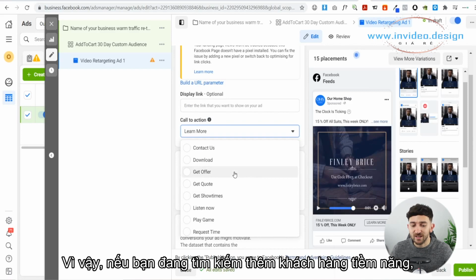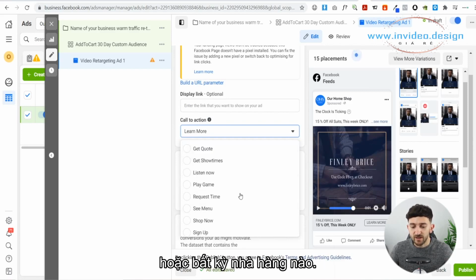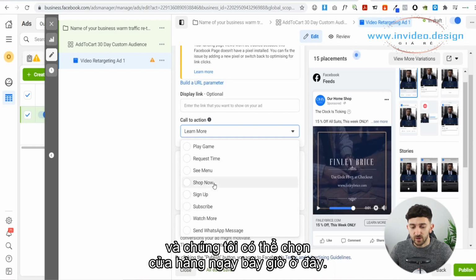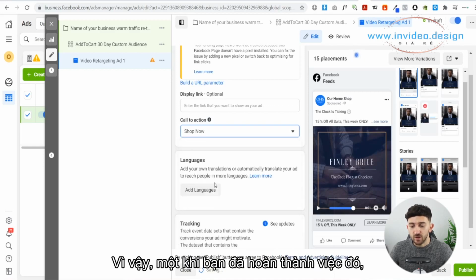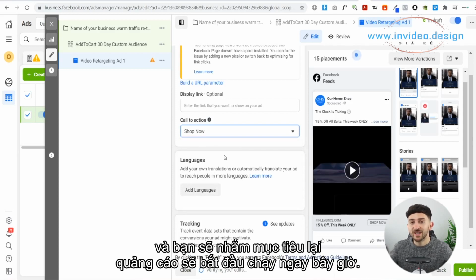So if you're looking for more leads, it might be contact us, or it might be book now if you're a restaurant, or whatever it is. So we can just scroll down, and we can just choose shop now over here. So once you have done that, you can just hit publish, and your retargeting ad will start running.